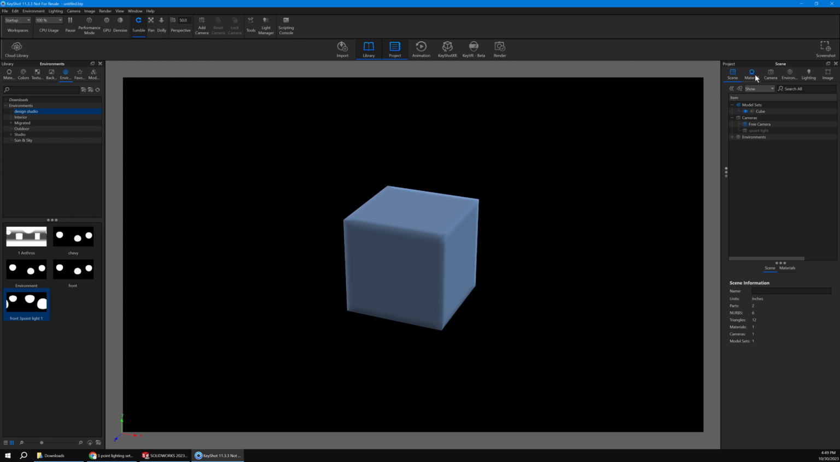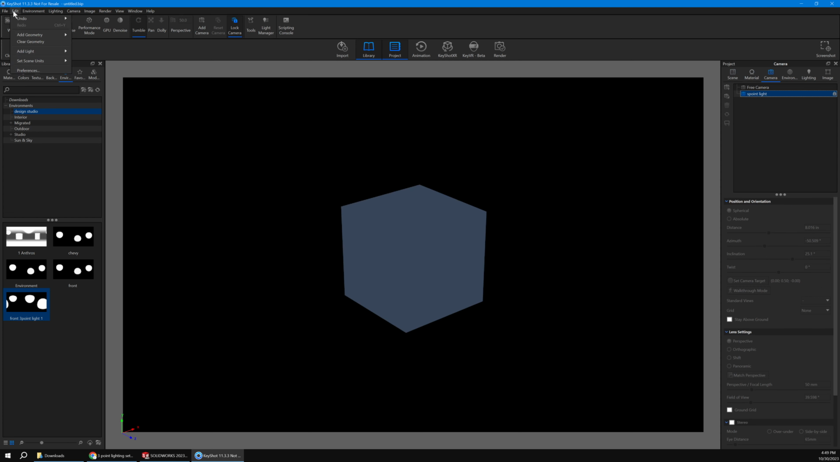So let's come back. We'll go new environment. Now what we can do, oops, let's get back onto the lock camera. We can come back and go edit, and we can add lights. So this is a spotlight. Now, that's very different.